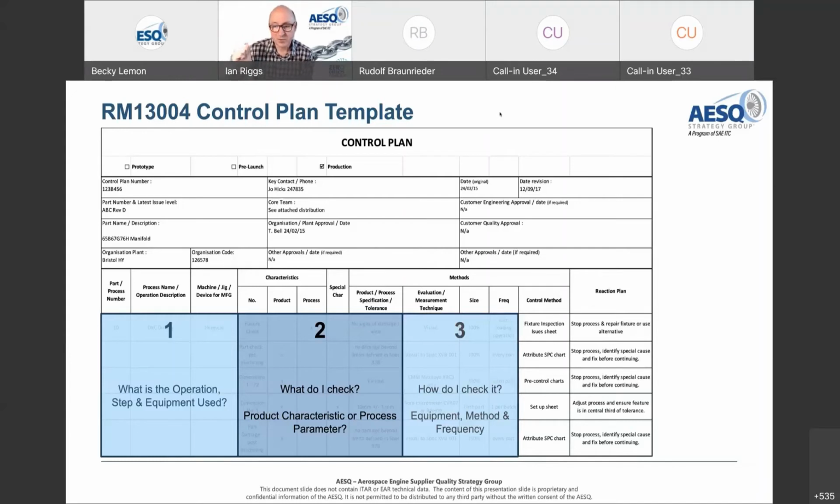So once I know what I need to check, how do I check it? How often do I check it? And what's the frequency? So in there, you'd expect to have defined, is it a CMM? Is it a visual check? If it's a visual check, is there a standard I should be using to carry that check out? So that defines how you want the operator or the fitter to check it.